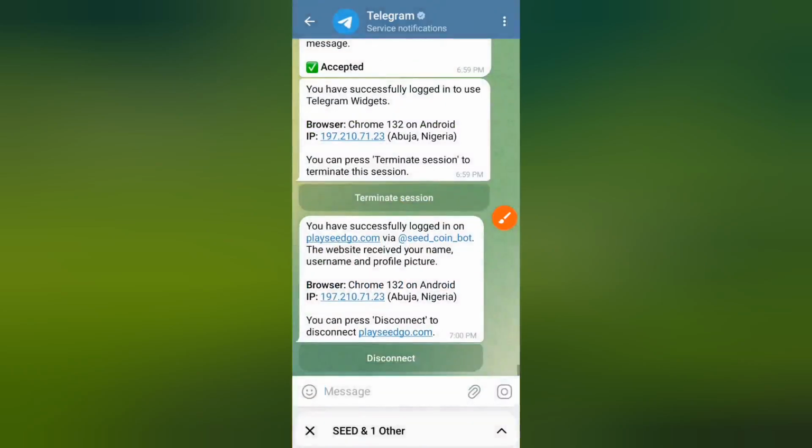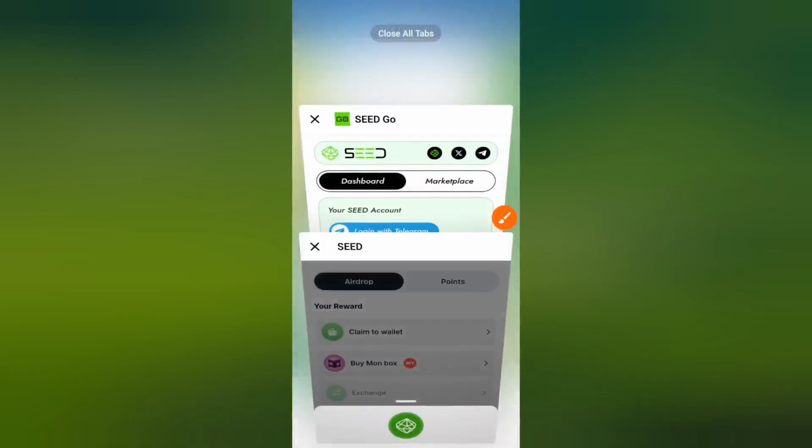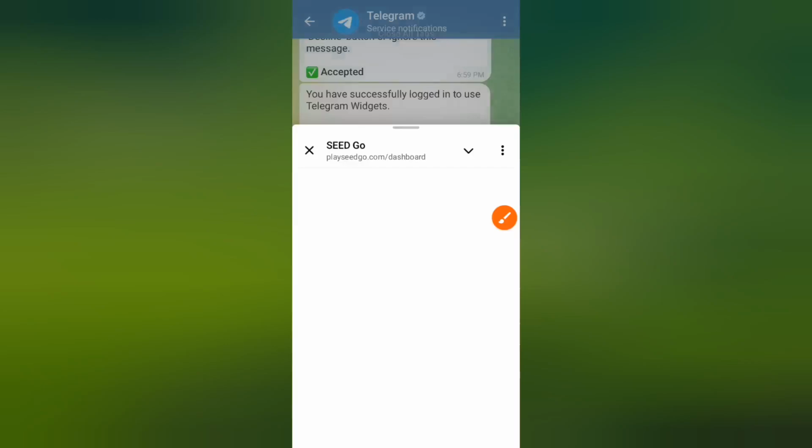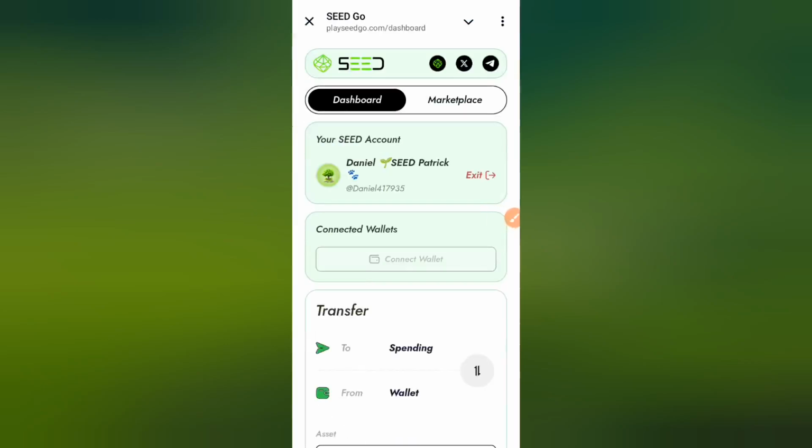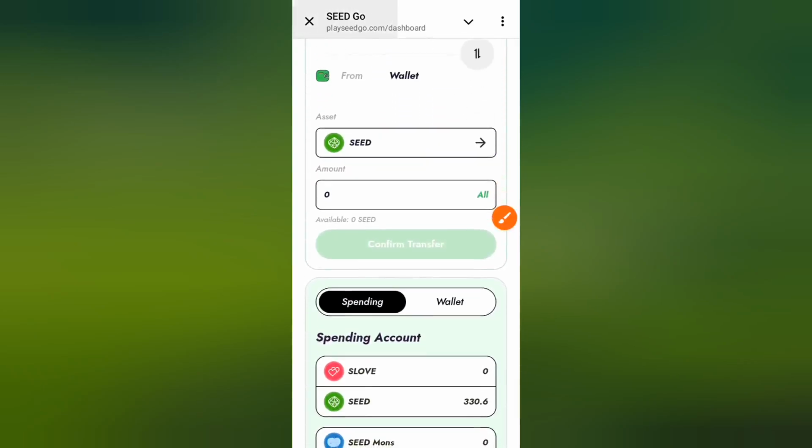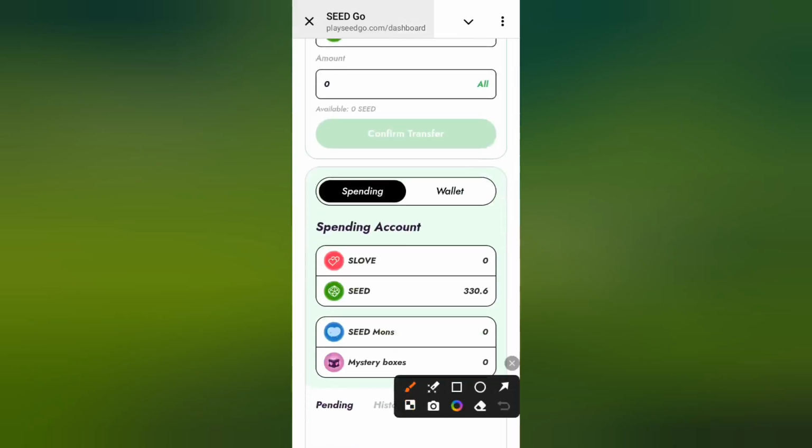Okay, and you can see it now worked. You're successfully logged in on Playseedgo.com. You can see the notification right here, and we'll just go back right now to the Playseedgo, and you can see your account Daniel Seed Patrick is now connected, and I believe we are meant to see our balance right here, guys.